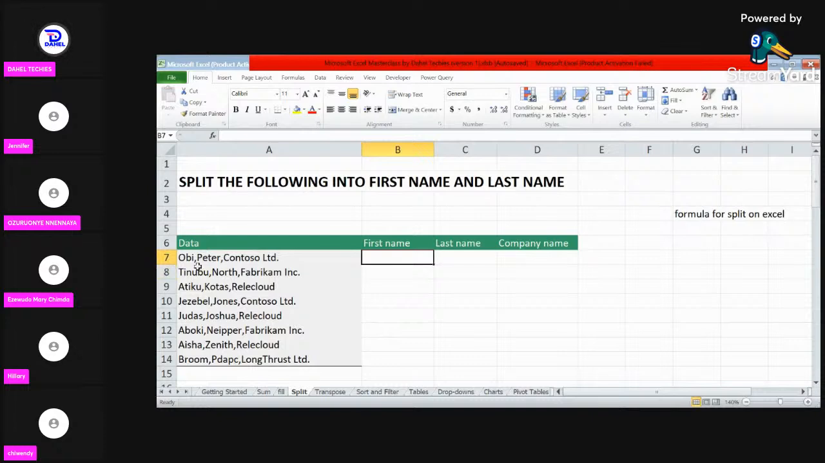Ladies and gentlemen, you can't just carry Obi Peter Console Limited with the amount and put it in a chart. It's not going to make sense. You have to know that Obi, comma, Peter, comma, is a name, and Console Limited is a company name.